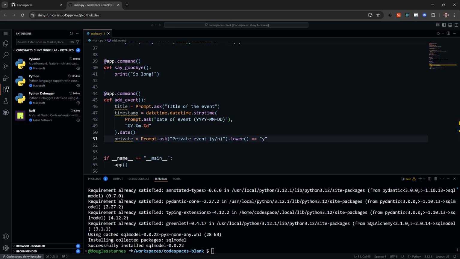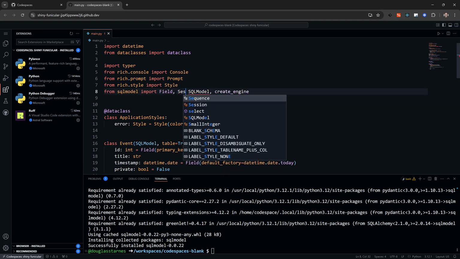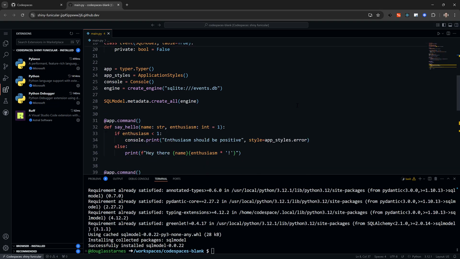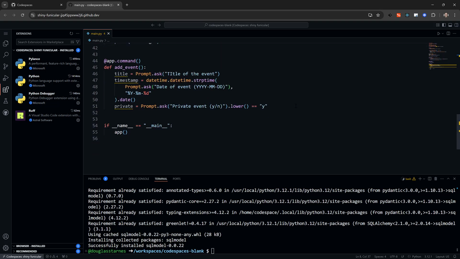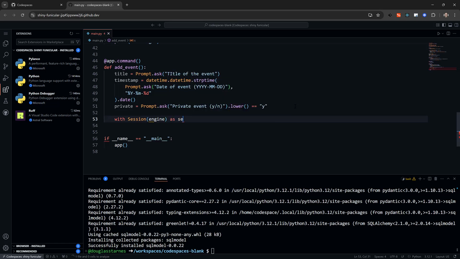All right, now what I want to do is I need to interact with the database to be able to add a new event to it. And the way that I do that is with a session. So I'll go back up here and I'll import the session. And then down here, I'll use the engine to create a new instance of a session. So with Session(engine) as session. Now the reason I'm doing this within a with block is because sessions need to be explicitly closed, and this will actually close it for me automatically.